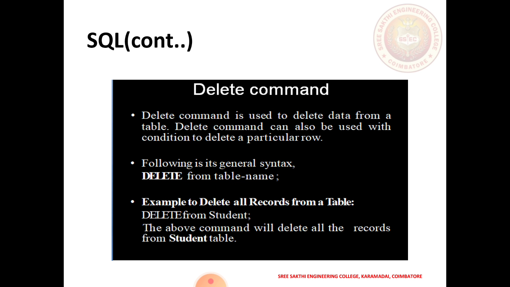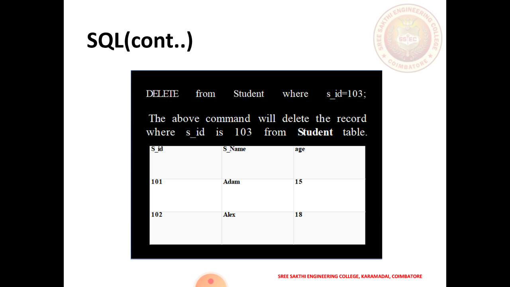Next, delete command. So delete command is used to remove a particular row or n number of rows present in the database. So the main difference between truncate, drop, delete: truncate is used to remove the records present inside the table. Drop is used to remove the entire table structure. Then delete is used to remove particular rows in the database.